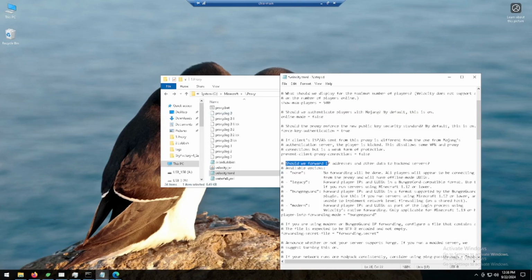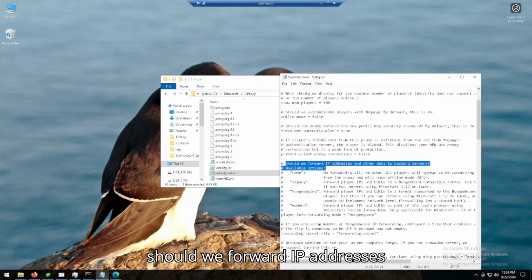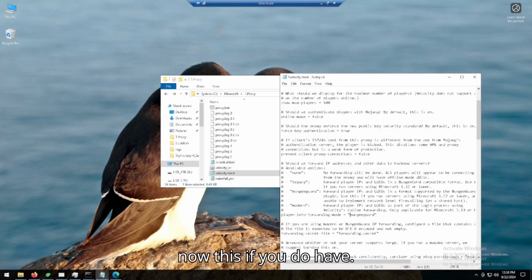Now, should we forward IP addresses? If you do have servers under 1.12, you have to put BungeeGuard. Well, at least one server. I have the lobby, which is 1.12.2. Modern will just not work, I don't think, because here it says from Minecraft 1.13 and higher.